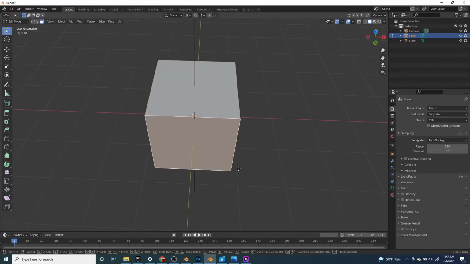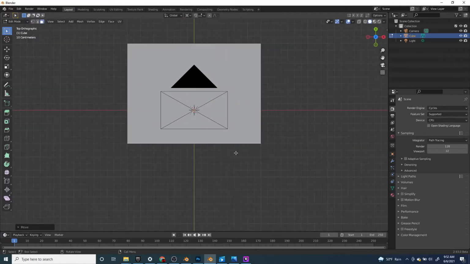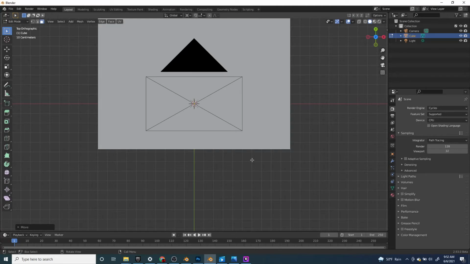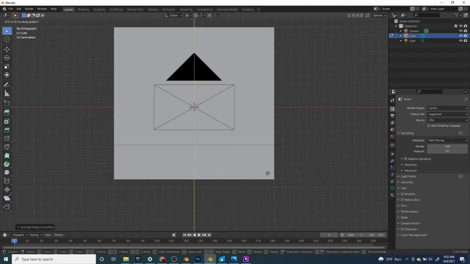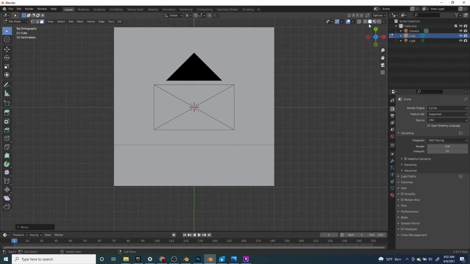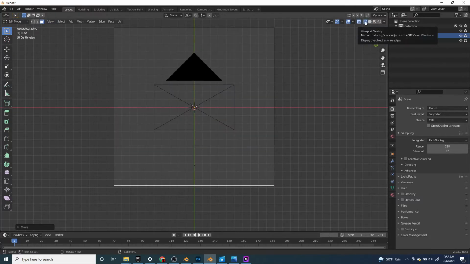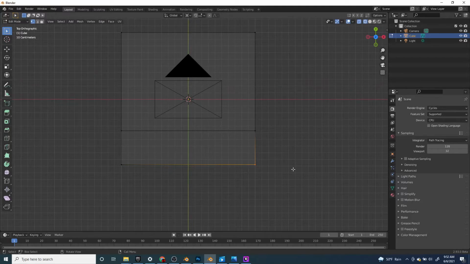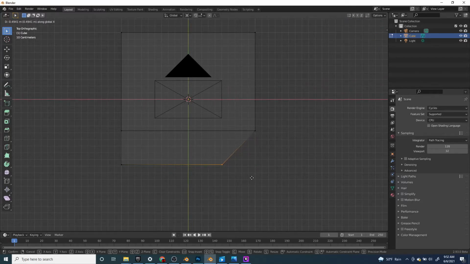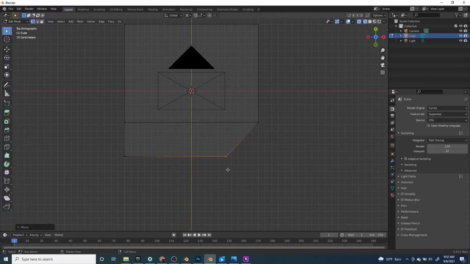I'm gonna select this face, move it on the y-axis, move it forward a little, and then extrude it down, and then go into wireframe shading, and then move this point, press G X to move it on the x-axis, like that, I guess.